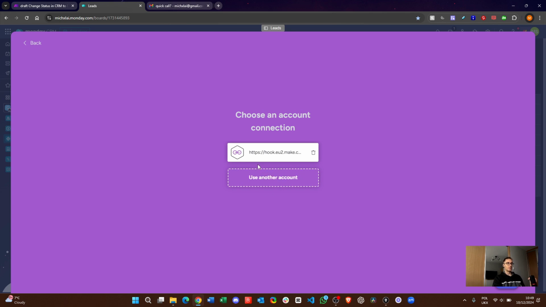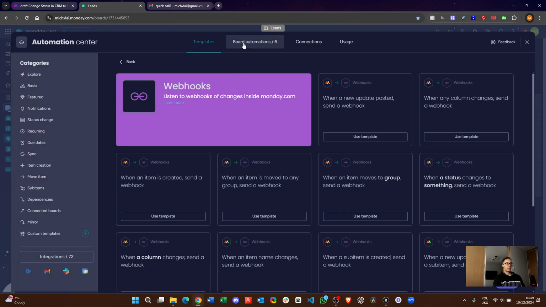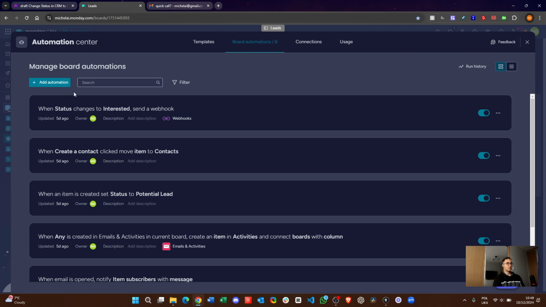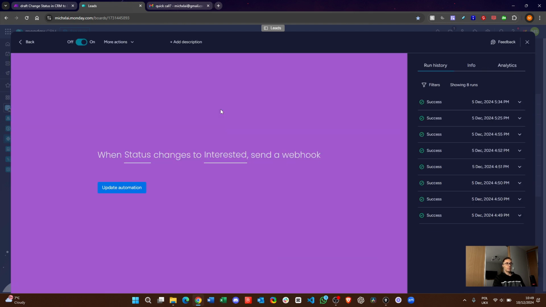This is the same address that I copied from Make a second ago, and obviously you'll need to set it up from scratch. So I'm not gonna do this right now, but I'll just show you the automation I set up earlier. And it's this one right here. When the status changes to interested, send a webhook. And you can obviously customize it however you want.